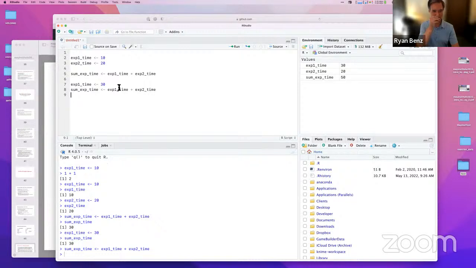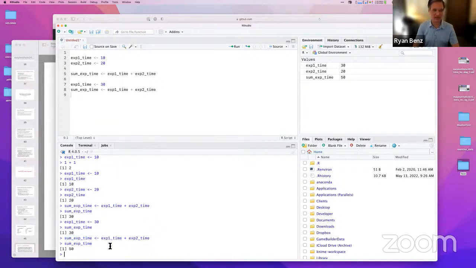So that's what I did. I re-executed this after we updated this variable, and now sum experiment time should equal 50, which is 20 + 30. And actually, you could have watched over here on the environment and seen how that updated and changed as well.